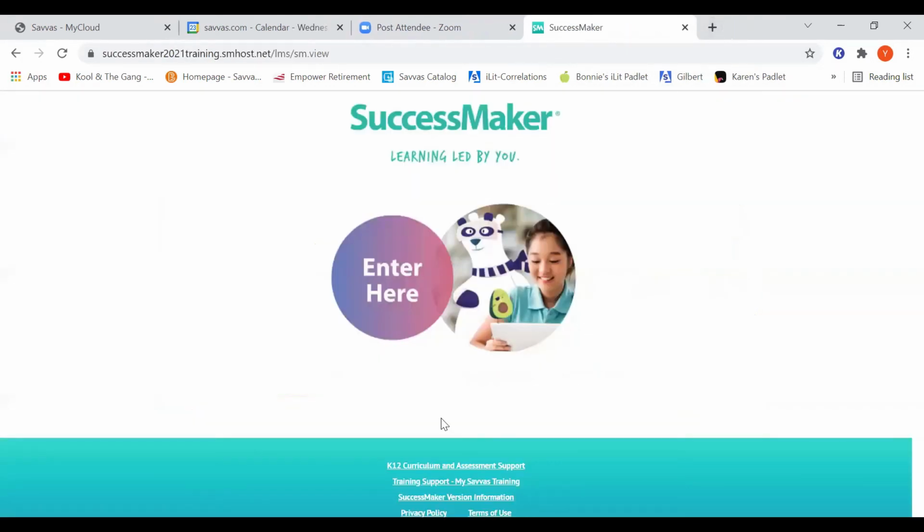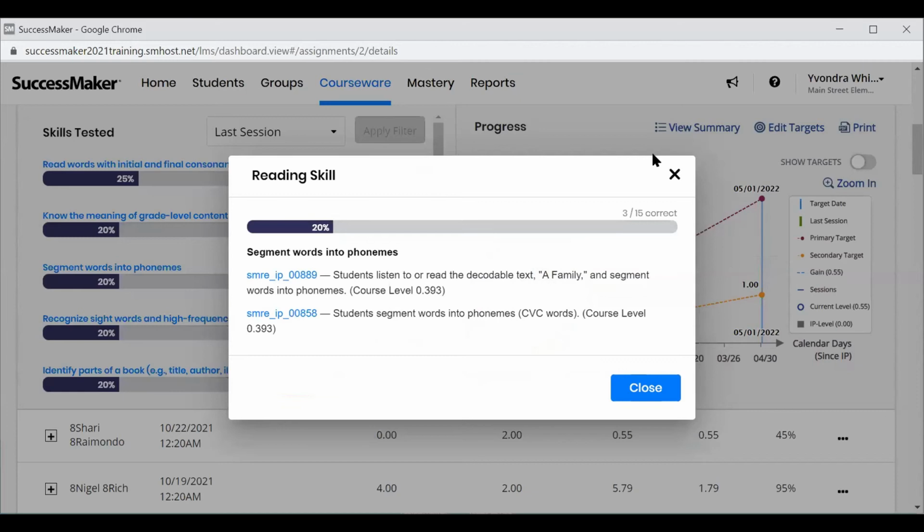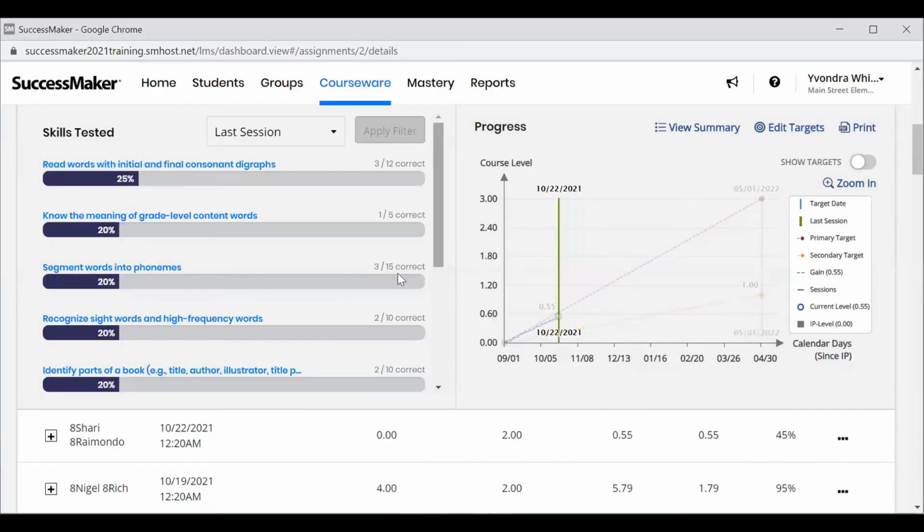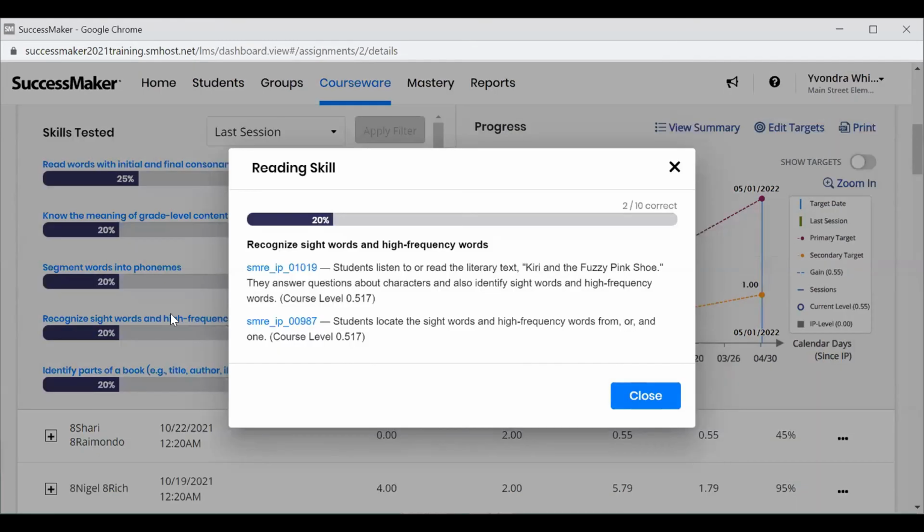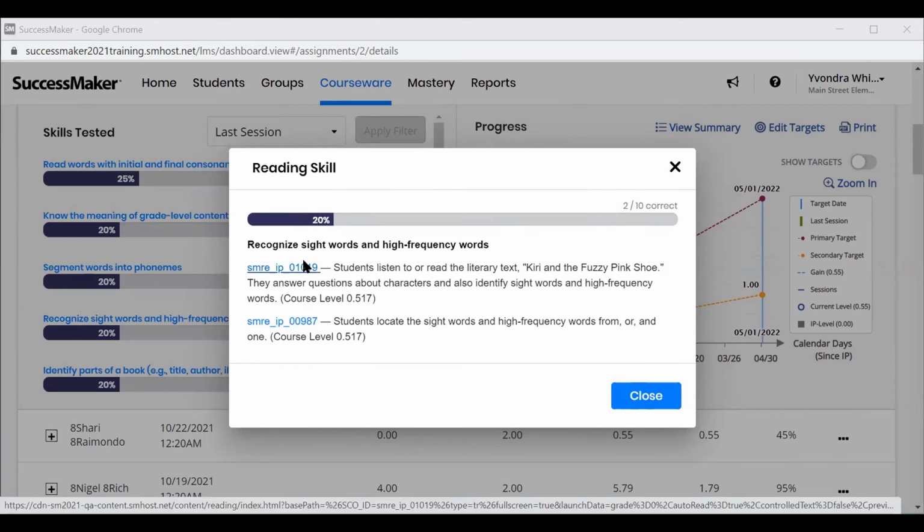So this is something that I can do. And the way I did it, I clicked on the plus sign, and I saw the skills that she was working on. And I found there are a couple of these that she has very low scores. And I'm able to see that she's only gotten, out of the 10 questions, she's only gotten 2 correct. And then I have the hyperlink that shows me the activity. So I'm able to click on that hyperlink.